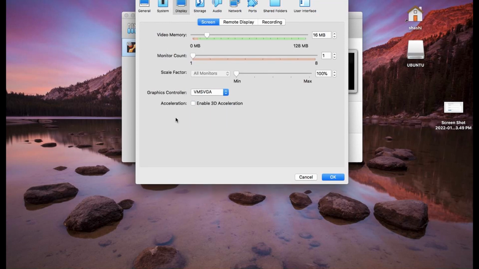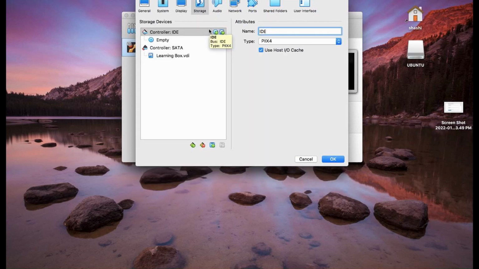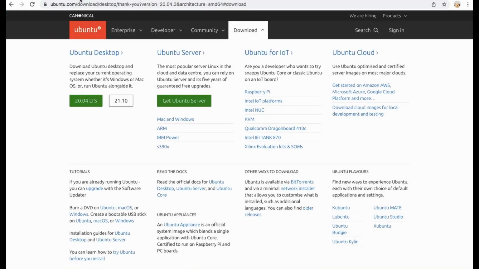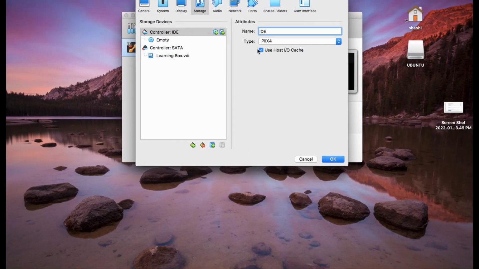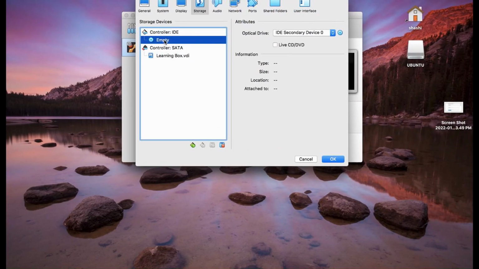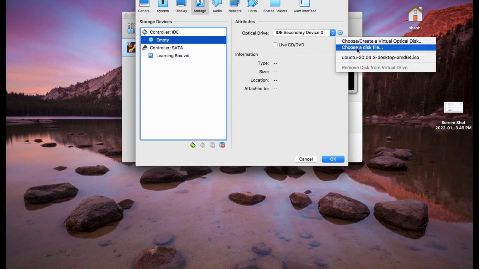Then go to display. In the display, make sure you enable 3D acceleration to avoid the display problems you will usually get. Then click on storage. Now we're going to choose the ISO file for Ubuntu 64-bit. To download an ISO file, you can move to ubuntu.com and then select 20.04 LTS, which is the latest LTS version available. Once this is downloaded, you can click on controller IDE and then select the file.